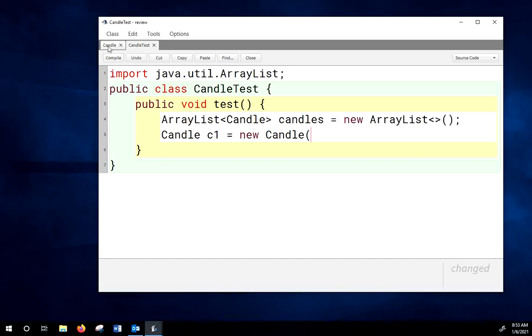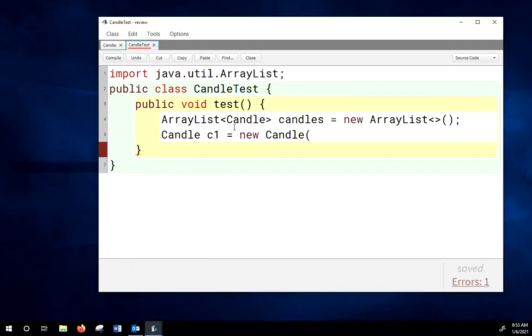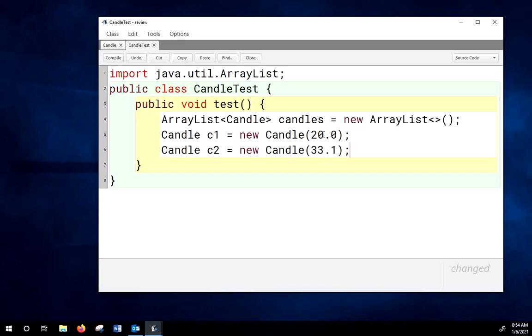Now, our Candle constructor, remember, requires a height. So I need to give it a height inside the parentheses. Let's make another candle. This one will be 33.15. Let's say that. And one more. I don't know. Just something like that.